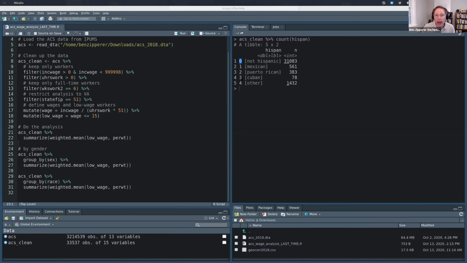Okay, so the way that we do this in R is we use the mutate function. We're going to pipe our data, ACS clean, to the mutate function, and we're going to create a new variable. Let's call it new Hispanic. And it is going to equal something. One way of doing this is to use what's called the if-else function. Okay, so this is a new function.